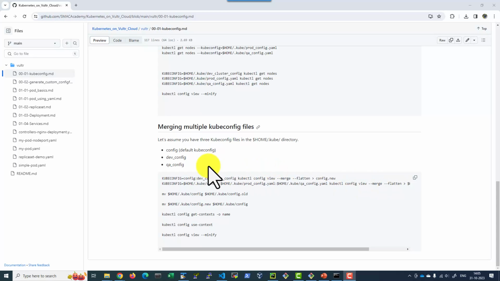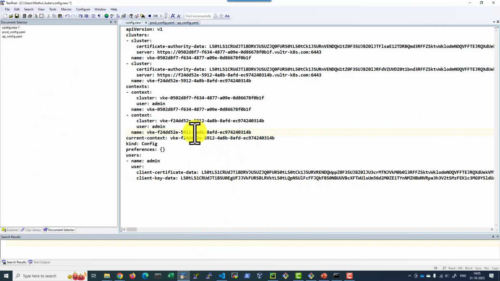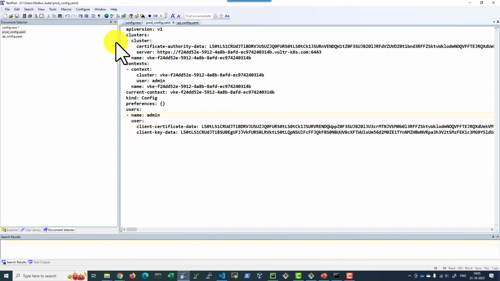When the configuration files are getting merged, all the contexts, the server information, the URL, everything will be merged as a single YAML file. So this is how the YAML file would look like, and these are the two server configuration files. This is a production cluster configuration where we have the cluster information, the context, and the user information. The same way we have another cluster called QA, where we have the cluster information, context, and the user information.